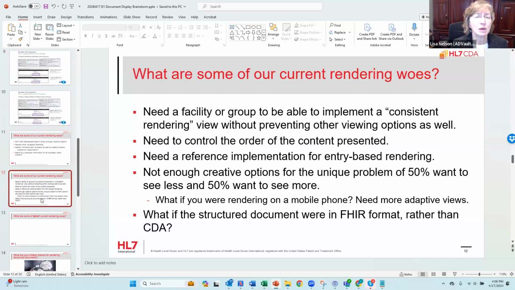So some of the other things that we know are challenges or woes right now is that facilities or groups, like the example was the group in Texas, where they're like, hey, in Texas or among all of this set of hospitals, we really want to have a consistent way so that if a doctor practices at 3 or 4 different places, they have some predictability about how the document information is going to be presented. They'd like to be able to control the order of the content that's presented. That's one of the ones that we worked on.